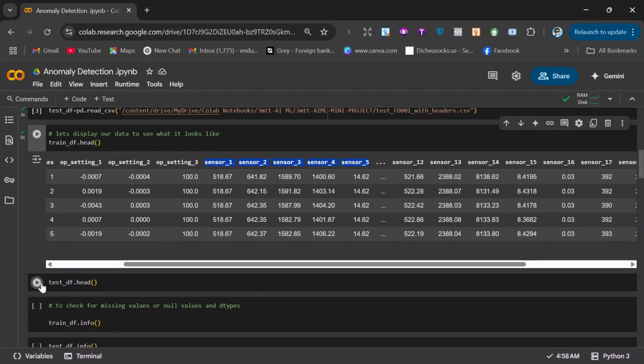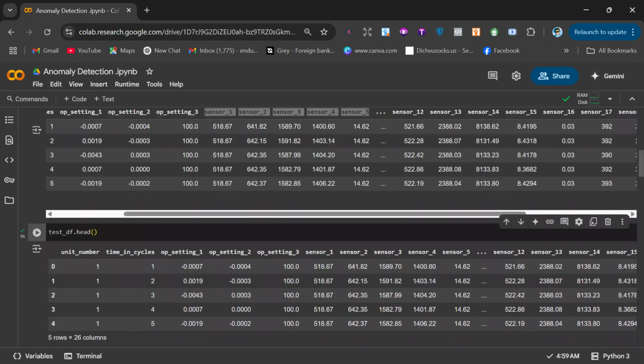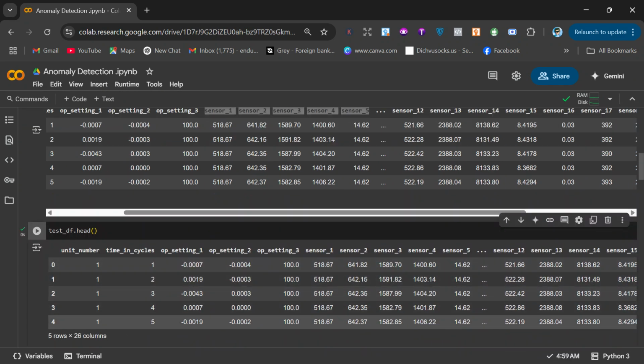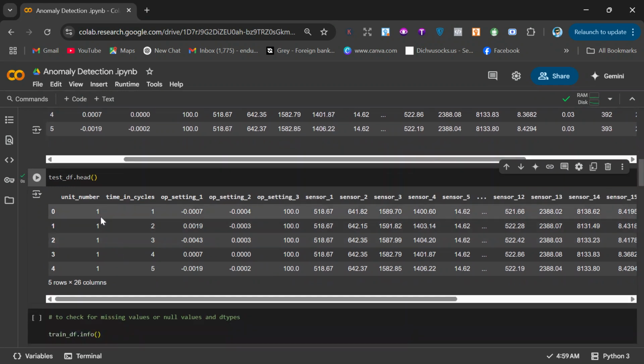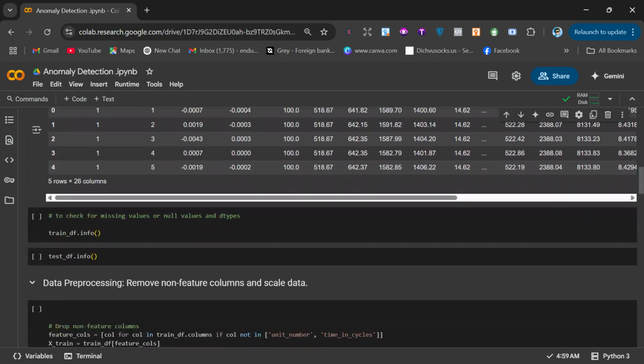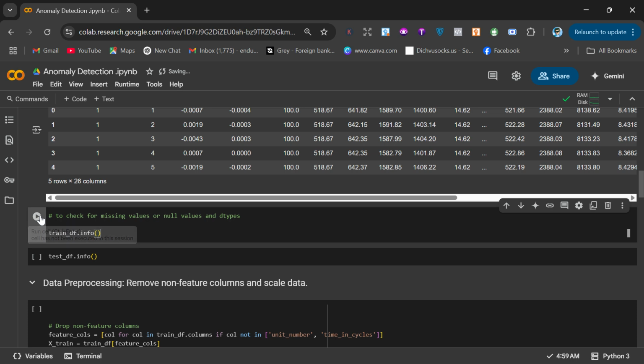Also, let's see our test data set, because that one is very important too, as we're going to produce the two data sets. Still the same thing: we have the sensors, we have the operating settings, and so on. So let's check the info. Let's see how many missing or non-missing rows we have here.